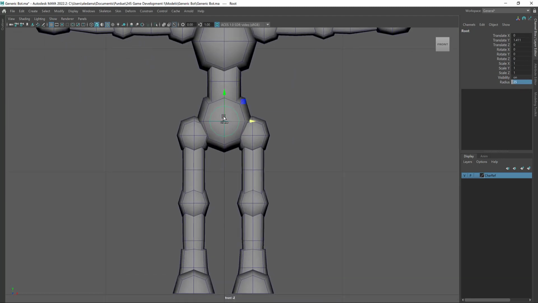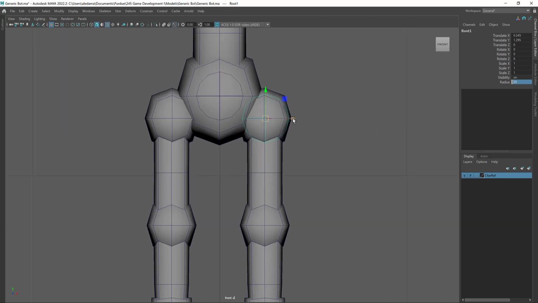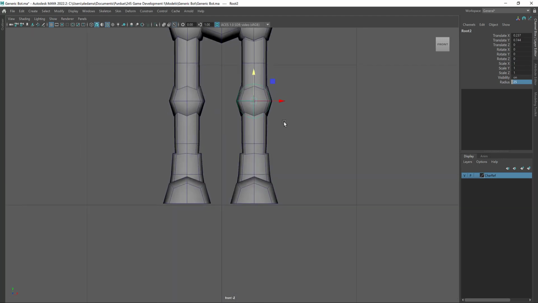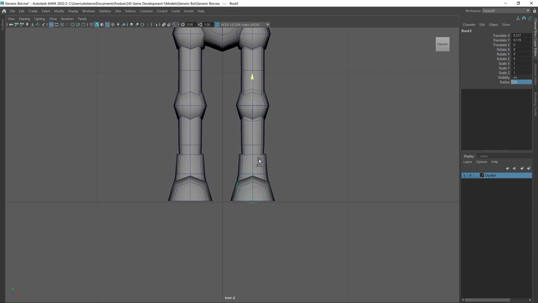Then I'm going to hit W, and I'm just going to place a bunch of joints by holding shift, left click, and moving it. And what I tend to do is just sort of line it up with this center line here. So shift, and then one for the knee, and one for the base of the foot here.